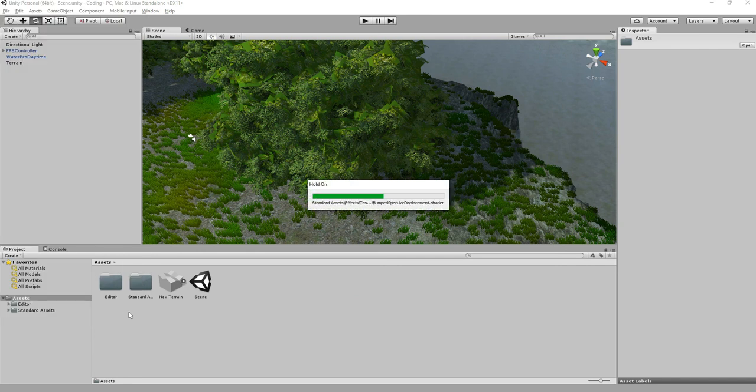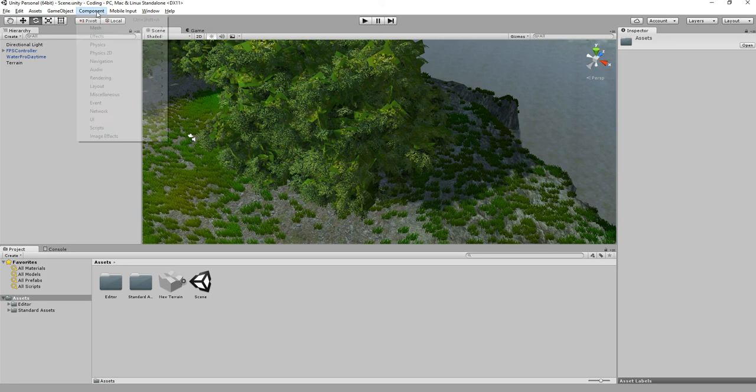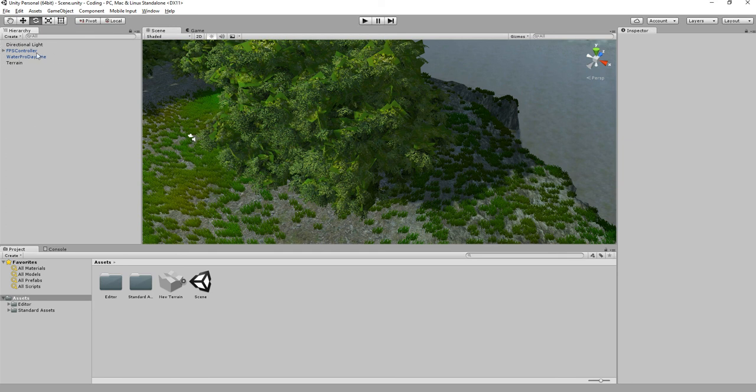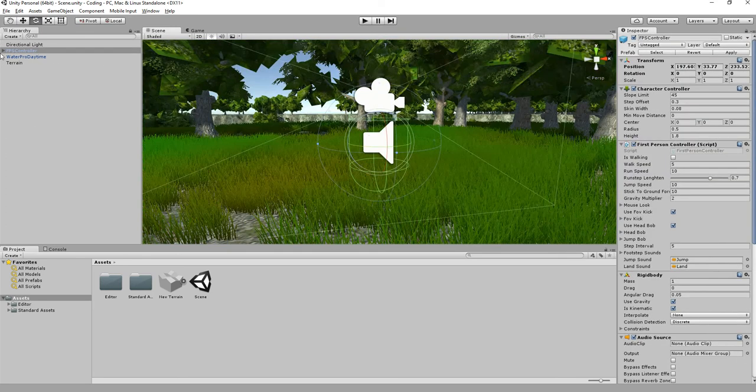It can really make your game look better and more awesome if applied properly, of course. So let's wait for it to import. There we go. So we now got a new tab on a component. We can now find the image effects that we just imported. So I'm going to go to my FPS controller here. I'm going to open up my camera.